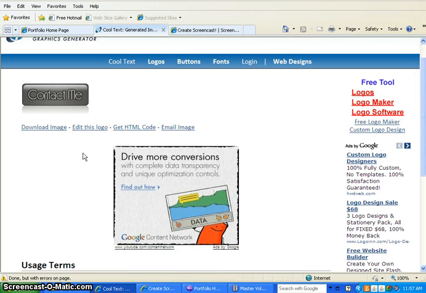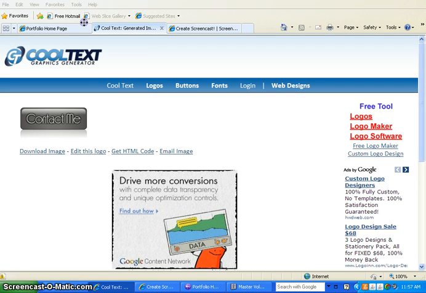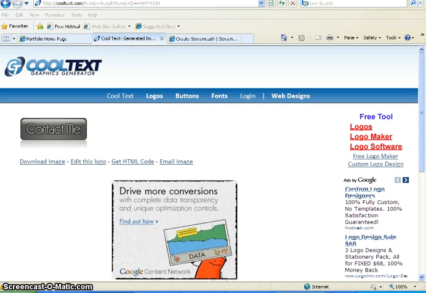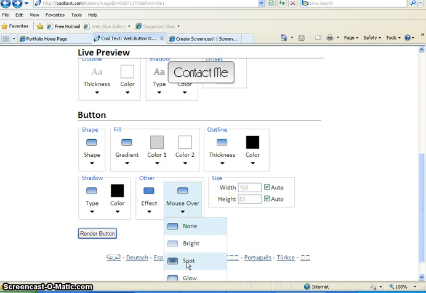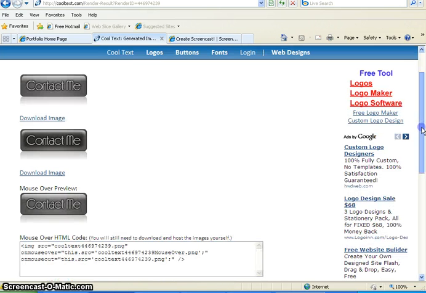And then I must not have chosen a mouse over effect because I only have one picture file right now. I should have two. So I'm going to go back. I can't view my whole screen right now. Let me see if I can. I'm going to click back and then I'm going to choose one of the mouse over effects so that I have a mouse over effect. And then click Render Button. Now you should have two picture files and some mouse over preview.